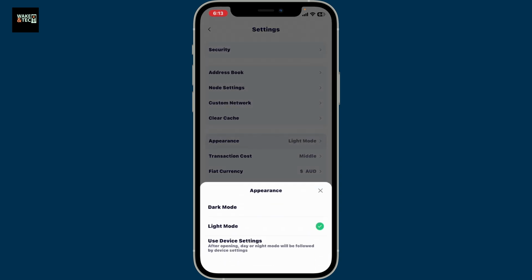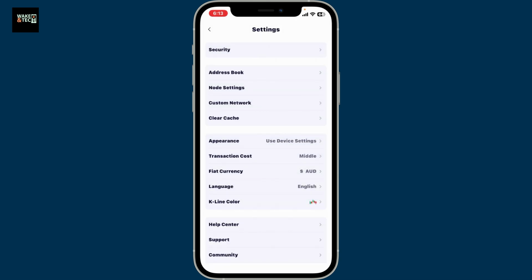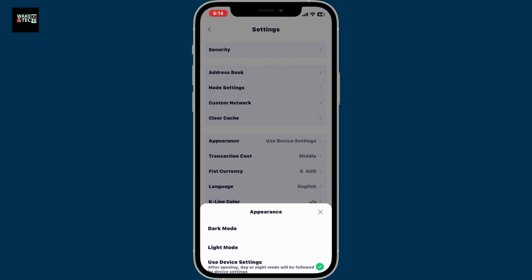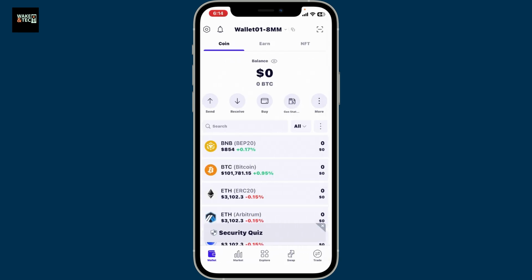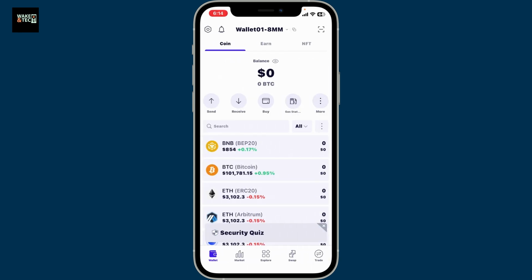After choosing Light Mode, you'll see your Dark Mode turned into a bright theme immediately. You can also choose to use the device's settings, which means the app will follow your device's day or night mode. So right there, you have successfully changed your theme on the SafePal application. You can always switch back to the themes whenever you want. Just one tap and you'll like it.